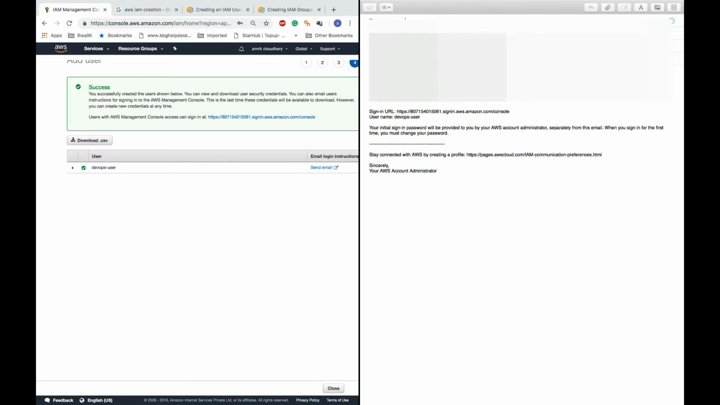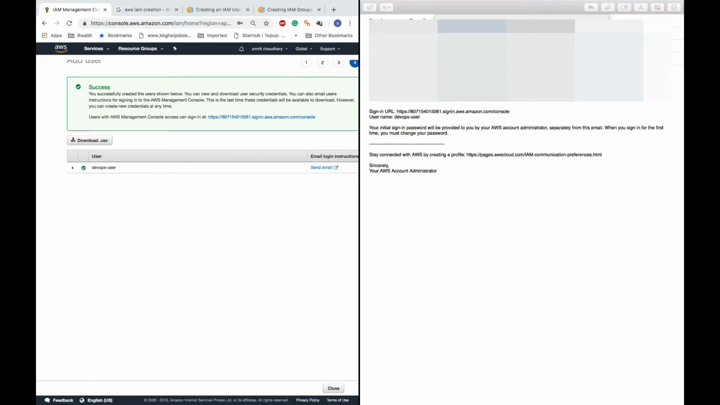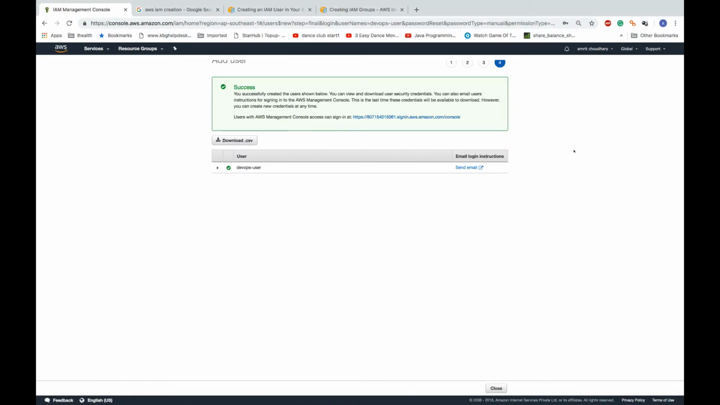You can mention the user DevOps dash user, whatever mail you have, and you can send him the username and the password. I'm not doing this as I am the only one who is doing this. Next, what we can do is just close it.